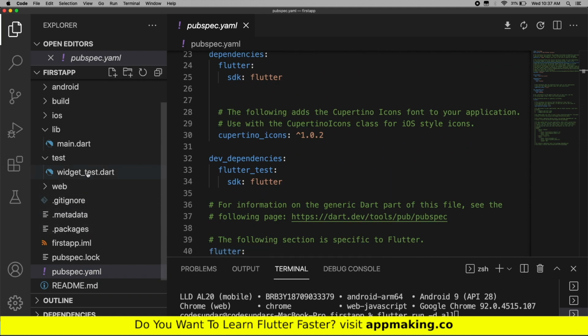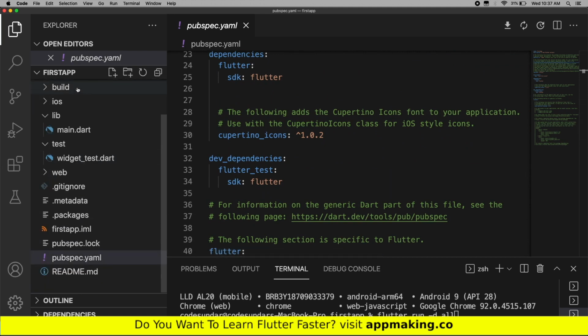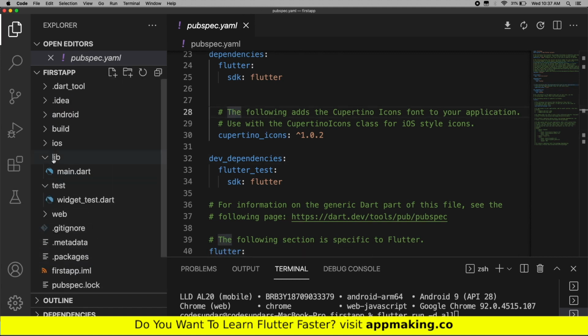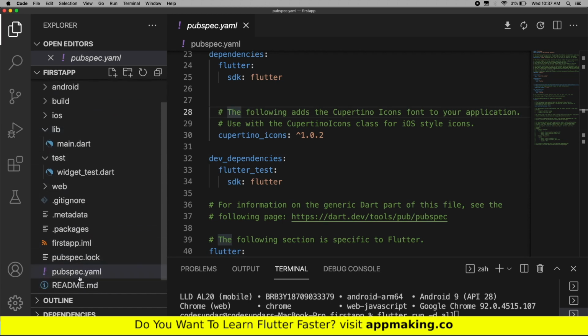For the remaining files, you don't need to worry about these dot files and .gitignore. Okay, in most cases we will work inside the lib folder and the pubspec file.